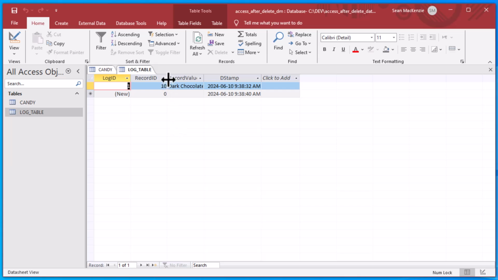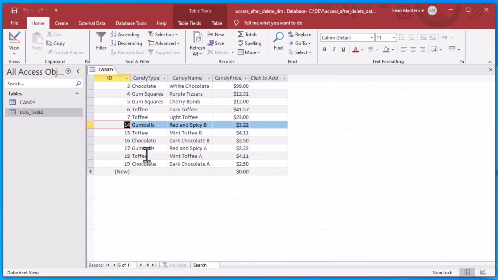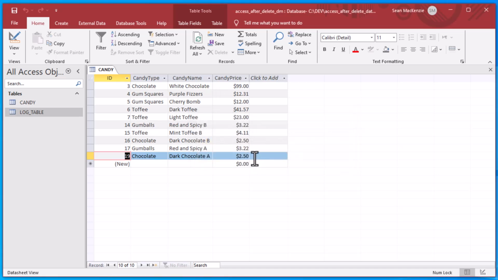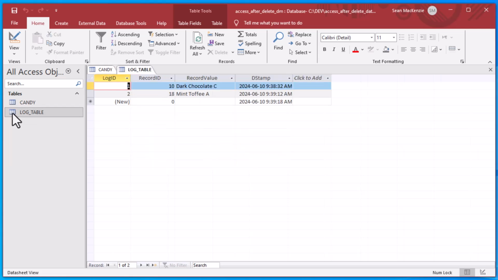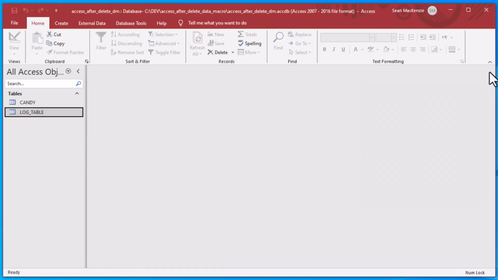Okay, we've got an entry here, and it is record ID 10 that was deleted, and the record value was dark chocolate C. Now we could add something to that. We could actually add a column in between there, between log ID and record ID, to say what the action was that happened. You could also do something like that. But first, let's just test this out. We've got ID 18. Let's delete that one, and we'll go yes for our confirmation message. And now we've got two entries in there. We've got dark chocolate C and mint toffee A. Those have both been deleted, and that is essentially everything you need to know about adding values from the table.